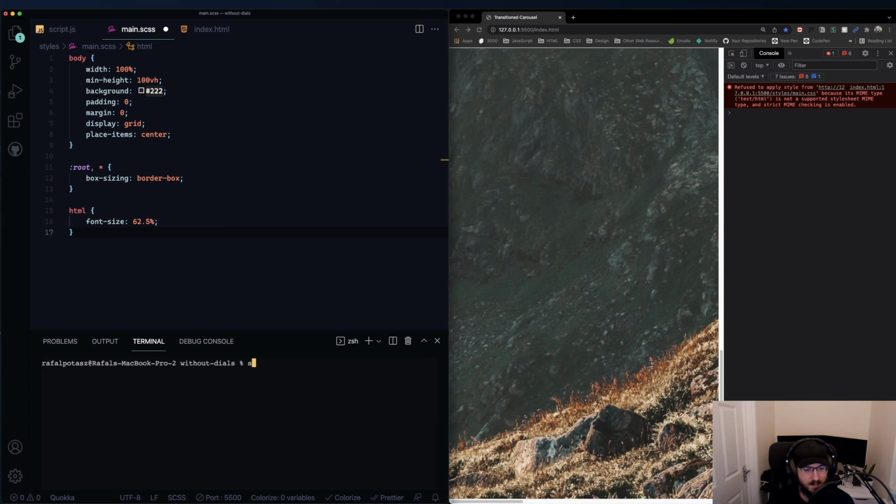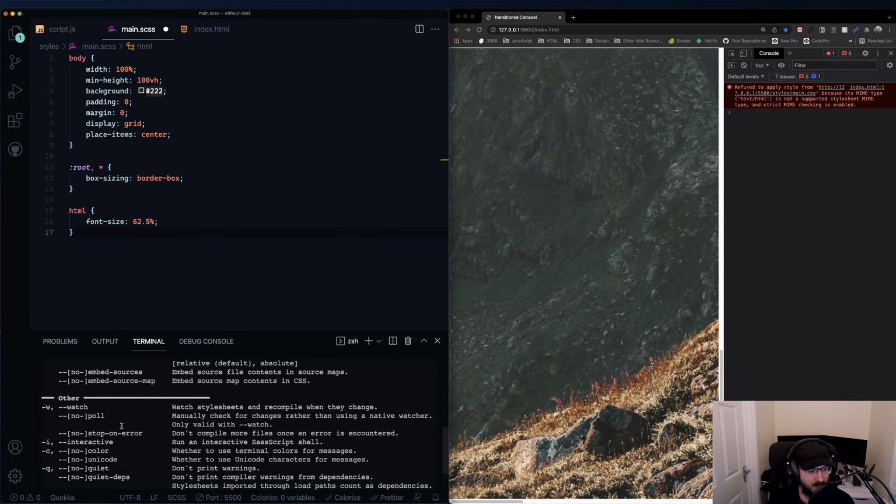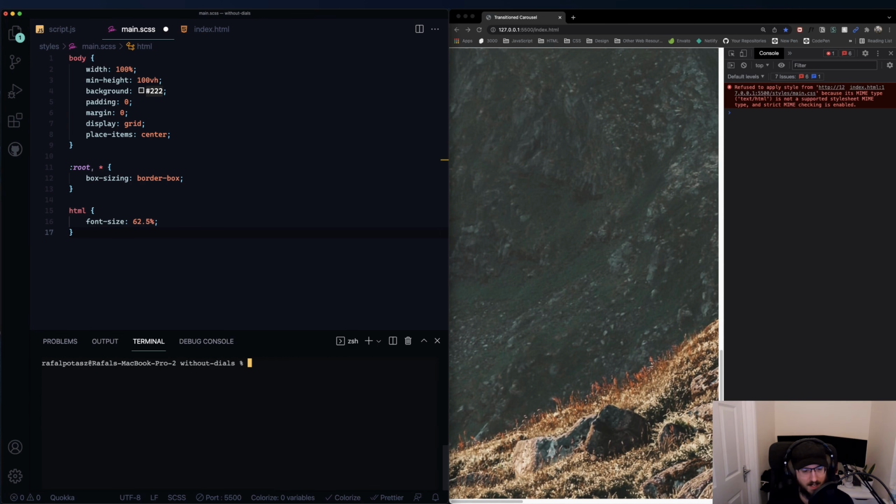And then let's see, so we can type sass, and by the way, to check if you have SASS installed, just type sass, click enter. If you get all these options telling you all these things that you can do with SASS, that means you have it installed. Let's clear it.